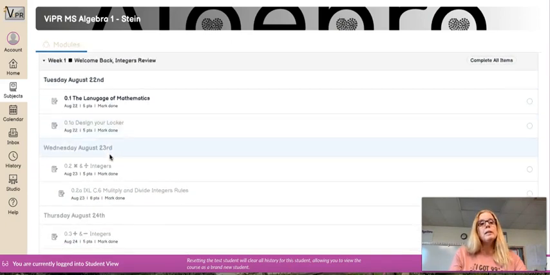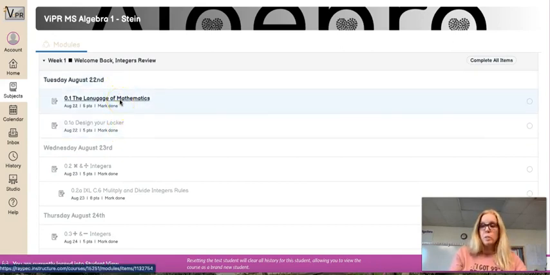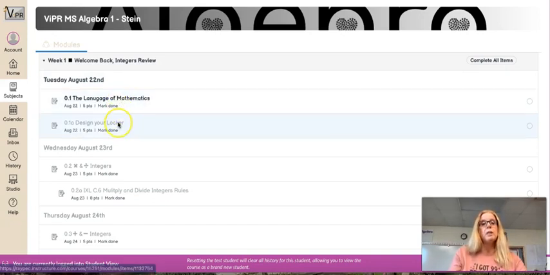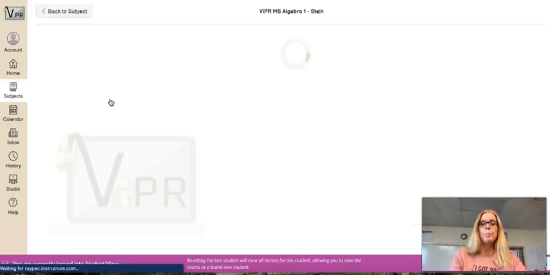Week 1 is laid out by date, so Tuesday, Wednesday, Thursday, Friday, and under each heading, you will have your assignments for that day. On Tuesday, you're going to start off with a language of mathematics assignment, and then you have a design your locker. If you notice, the language of mathematics is in bold, design your locker is blocked out. The reason is it's really important in math to work in order, so you would need to do the top one first. So I would click here, open my assignment.